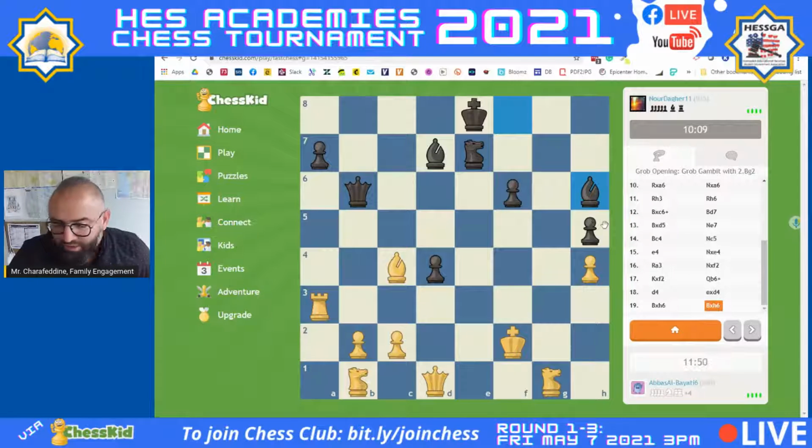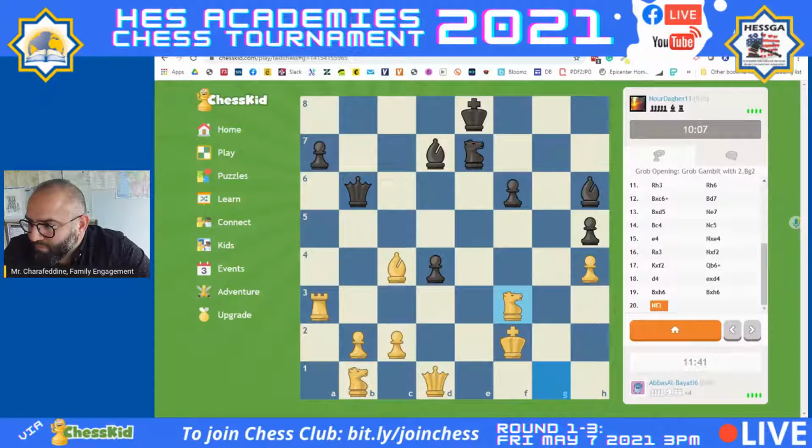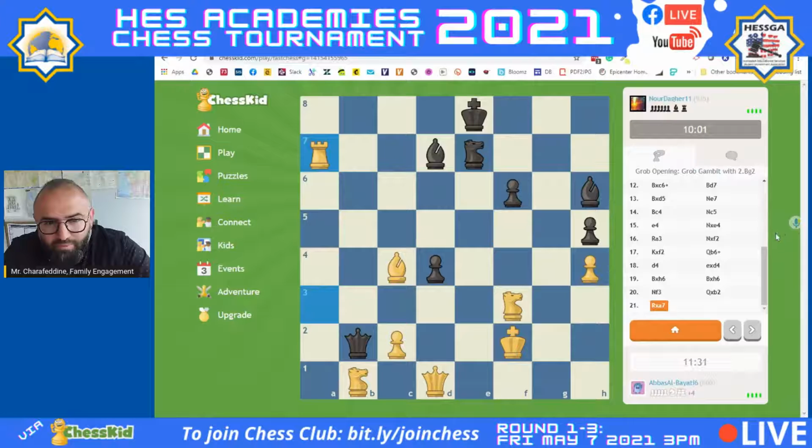That seemed like a free bishop that was just handed to Noor, and Noor is now threatening the rook, which has just taken the pawn on a7. There are about 10 minutes left in this game.